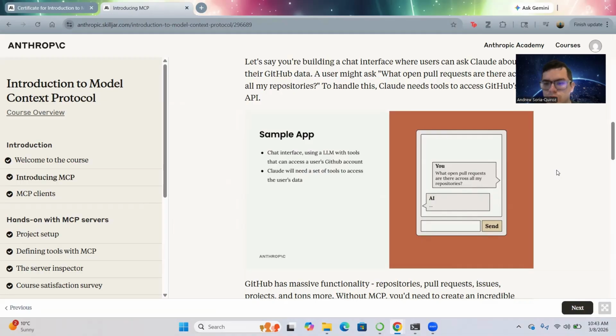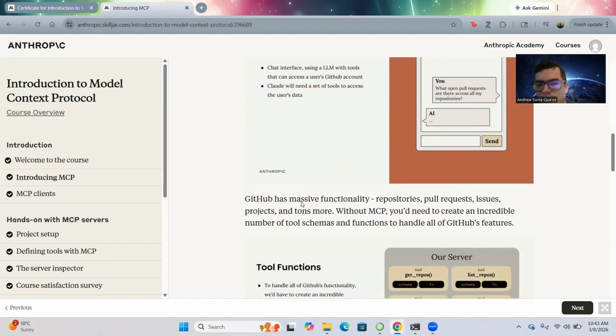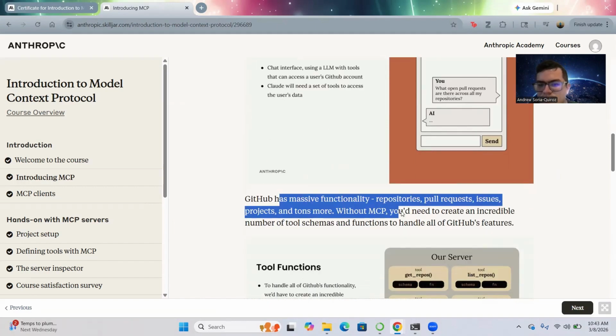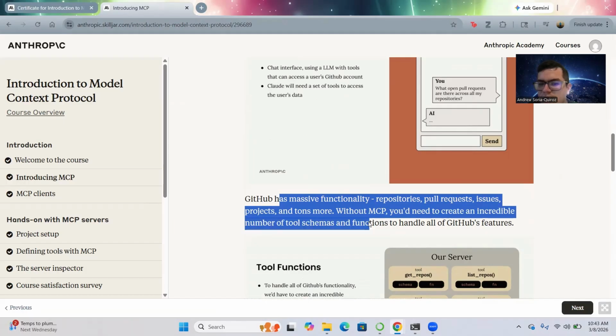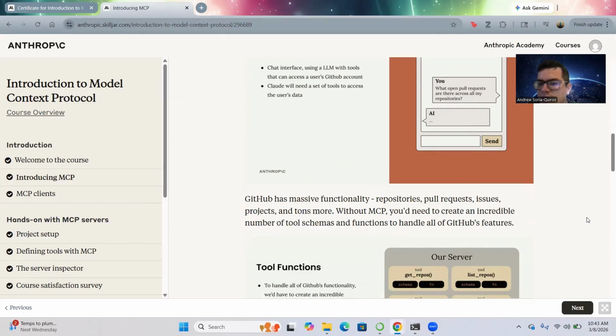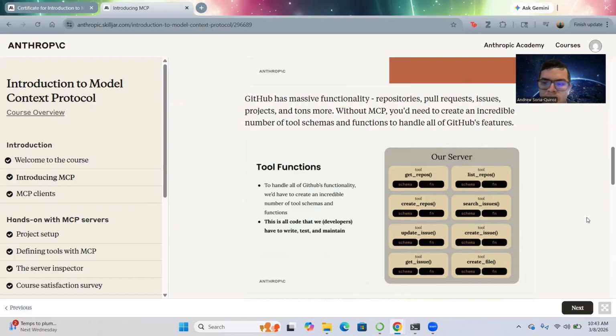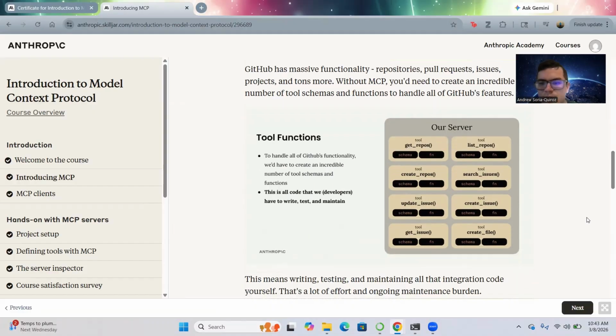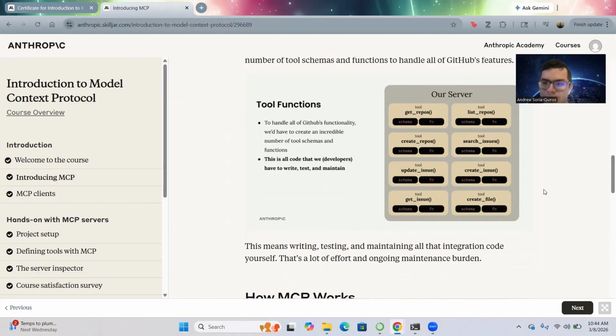This allows you to do that, and MCP allows you to do a lot more with those capabilities than with massive functionality. Without MCP, you need to create a lot of tool schemas and functions, and handle all the features, but somebody may have already created it, so you don't need to do it. You can see here, you can get repos, all of those things from the server, even create files and create issues. Now, you need to be very careful.